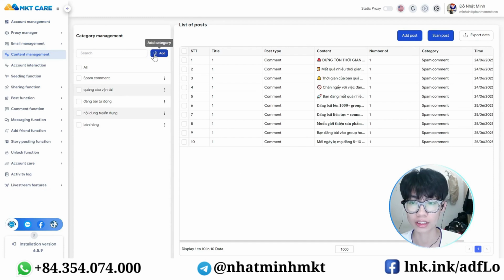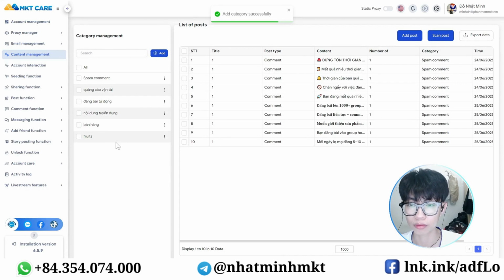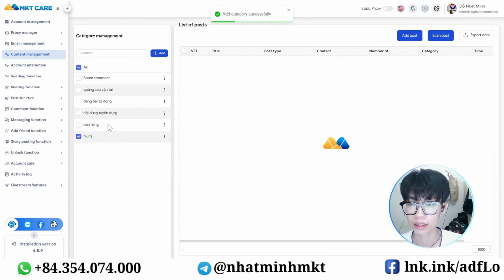Next, we add a new category. For example, if we're selling products, we would add a category called sales. You can enter your product name here. For example, if it's fruit, then we just write fruit here. After we've added a category here, we click on the category to add a post.